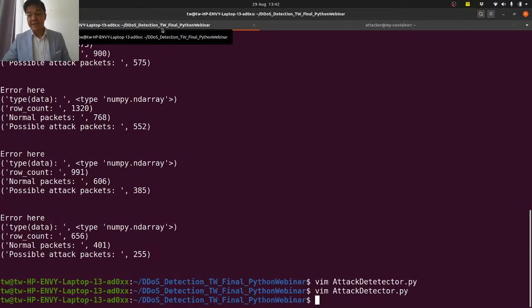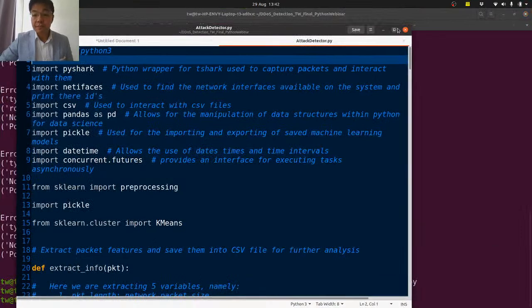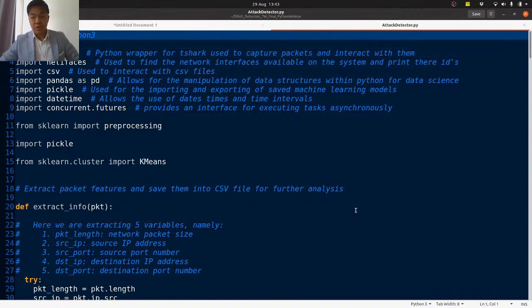But before we do that, since we have already seen how the results are going to be and how we are going to run the attacks, let's have a look at the code to see how we have implemented this. Here is the Python script that we have created in order to detect denial of service attacks. First of all, we have the usual shebang. This is what is called shebang, by the way.